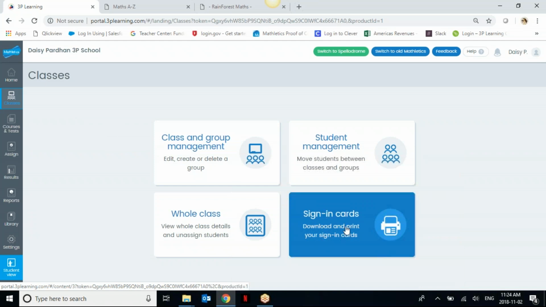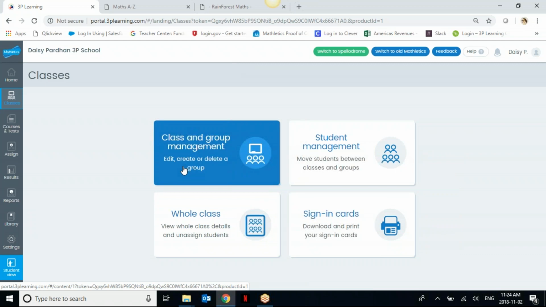So you'll see that there's the sign-in cards here. Print them off. They come off like little business cards with the student's username and passwords ready to go. So all they have to do is log in. And then also your student list and where you can create differentiated groups is here as well. And that's underneath class and group management.